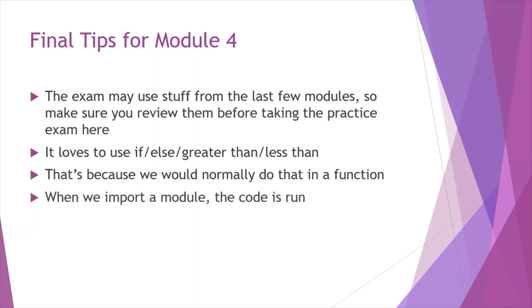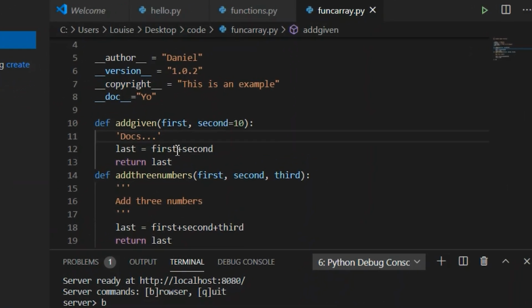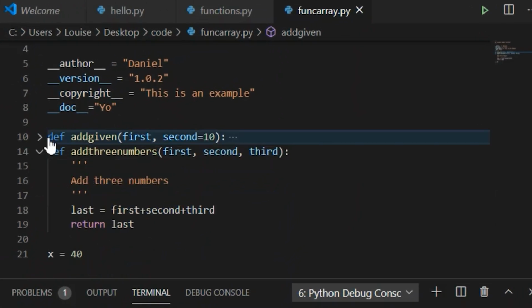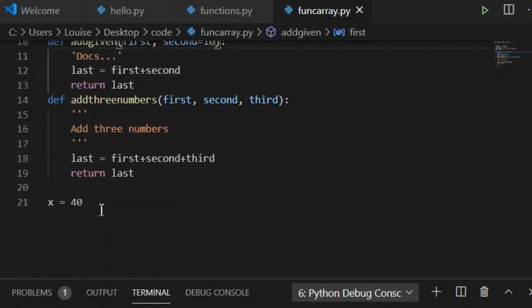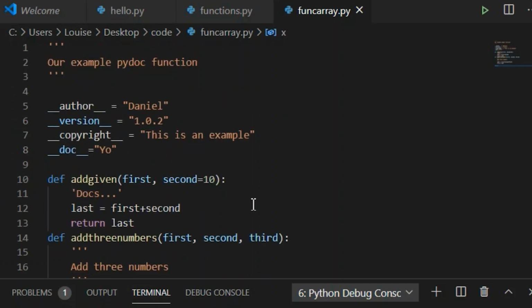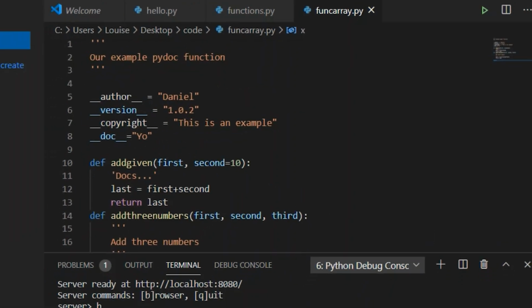And when we import a module, the code is actually run. So if we go and look at our module here, when we're creating a module, we want everything to be in a function so that it's not actually run. And then the only thing that's run here is setting x to 40. Nothing else. Until we need it later on, of course.